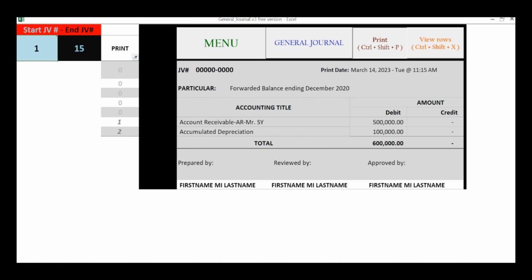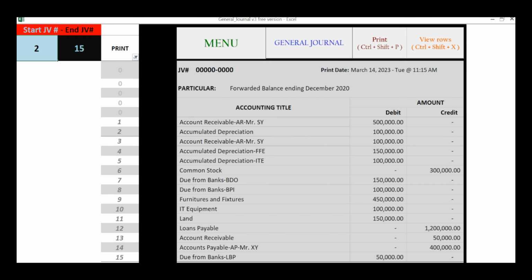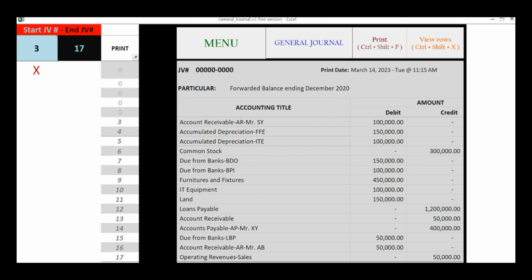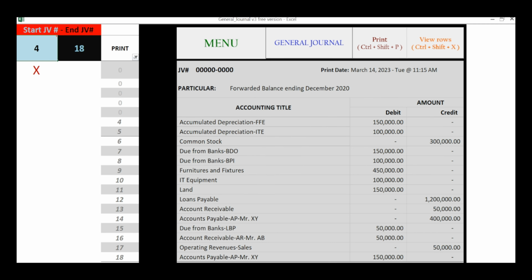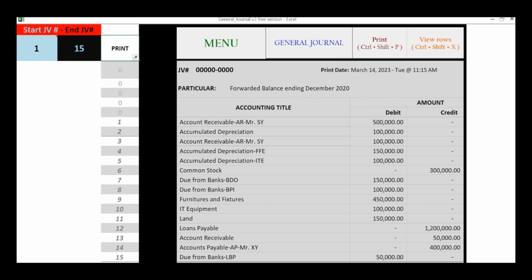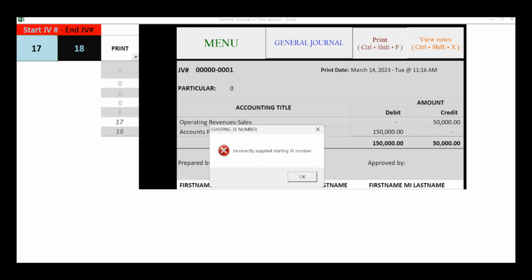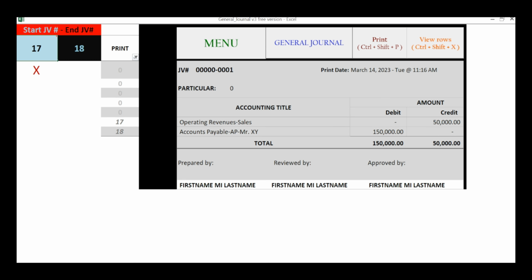That's it. It provides you the right one when there is no prompt. For example, if I have 1, yes, but if I have 2, it's incorrect. If I have 3, it's incorrect. If I have 4, it's incorrect. Because we all know already that 1 to 15 is the right one, so the next number should be 16. If your next number is 17, it will show incorrect. That's it for printing.